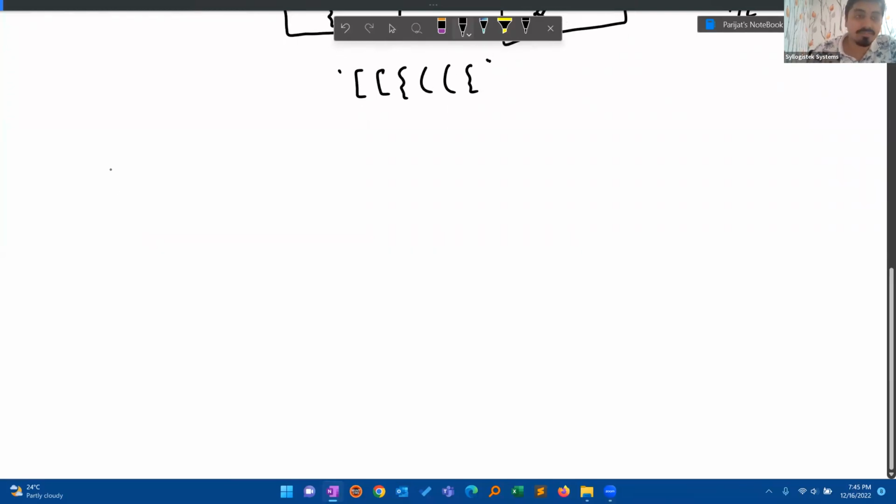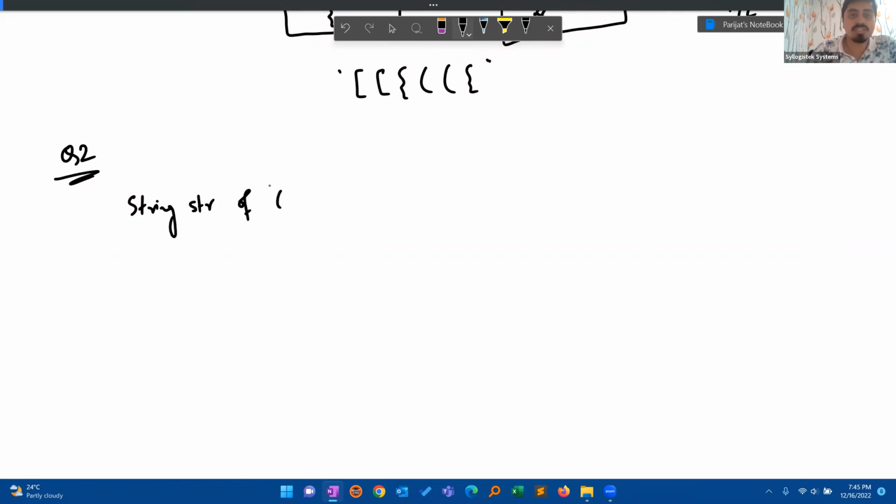So we have a string. Again, we are given a string, and the string now has only the small brackets, the opening bracket and the closing bracket. So opening and closing parentheses, not the other two types, only one type. Along with that it has lowercase characters, A to Z. Your task is to remove the minimum number of parentheses in any positions so that the resulting string is valid.